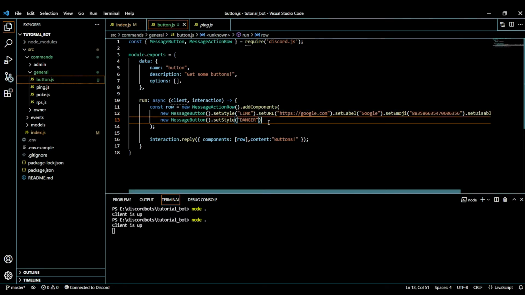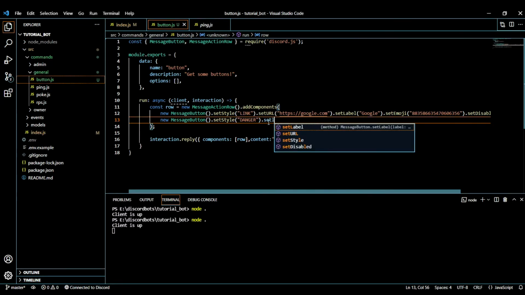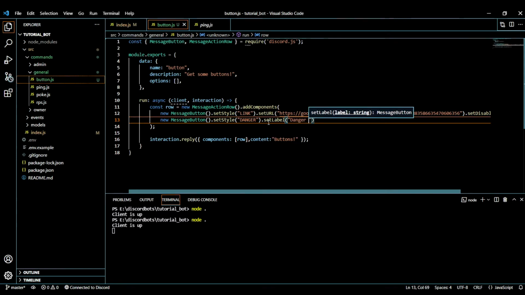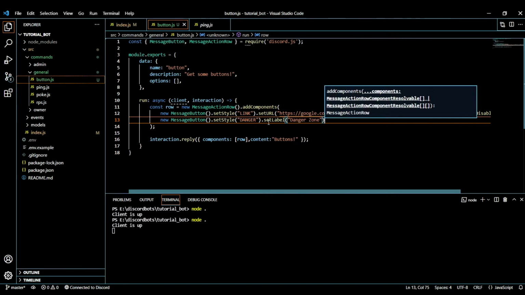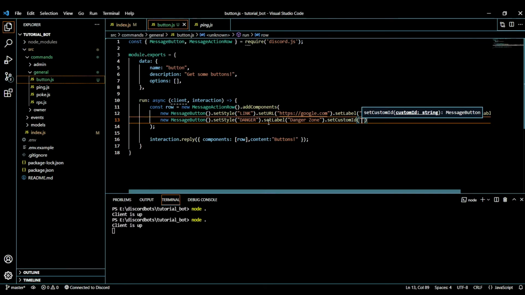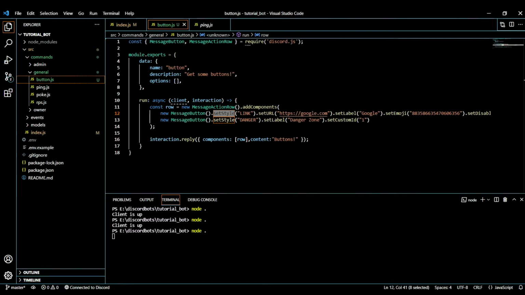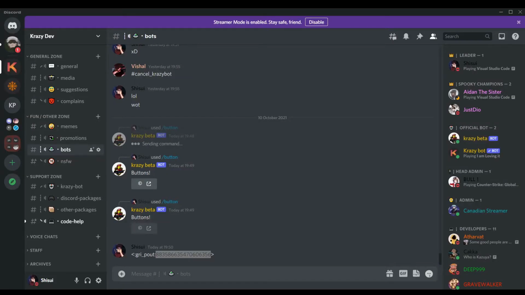And before that, let's set up another button so that it is not empty. Let's set the label to danger zone. Alright, and set a custom ID too. And by the way guys, custom ID is important and you have to add it except for the link type of button. So let's reload the bot, and let's check the Discord real quick.